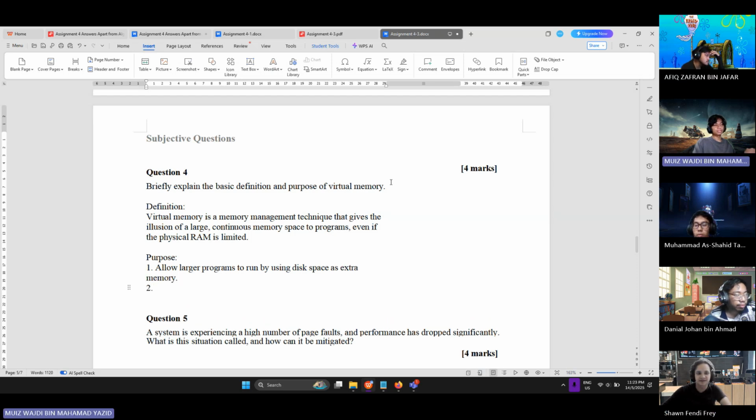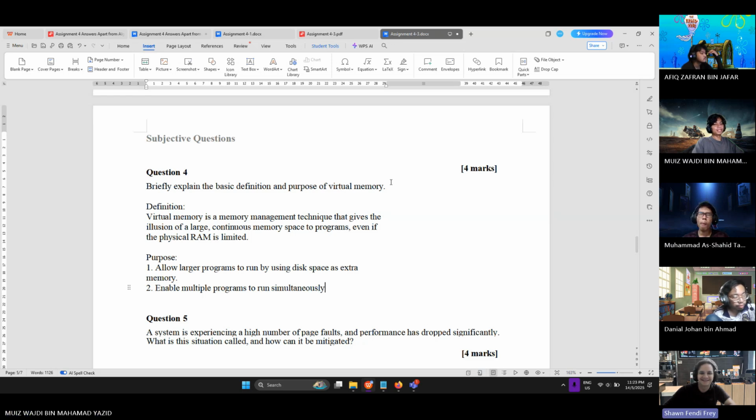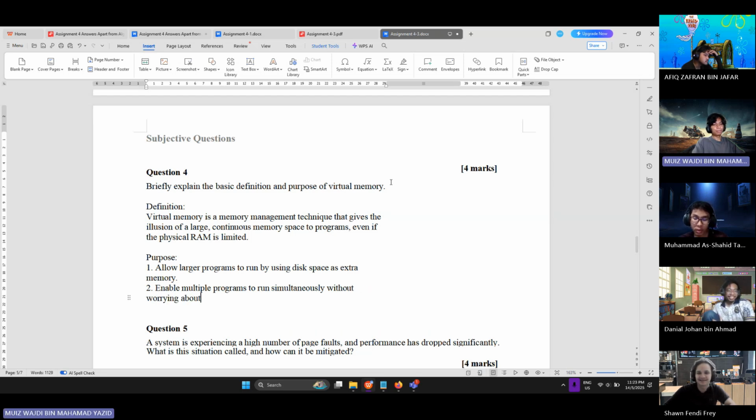For the second purpose, anyone? Okay, I'll do it then. For the second purpose, it can enable multiple programs to run simultaneously without worrying about physical memory limits.